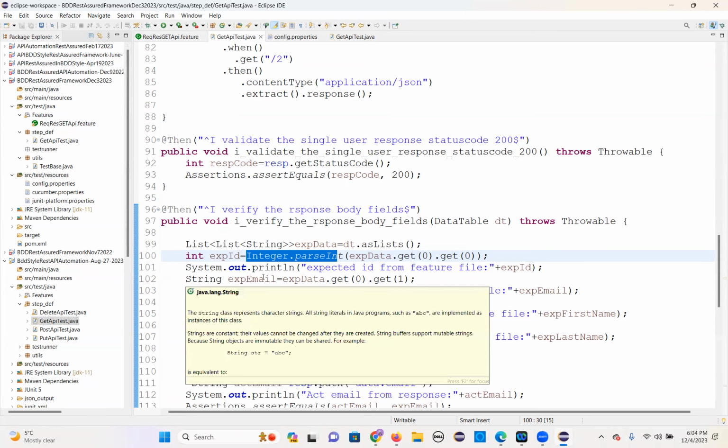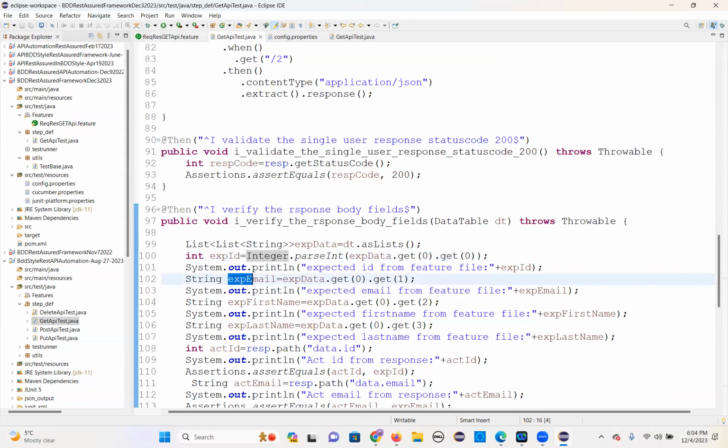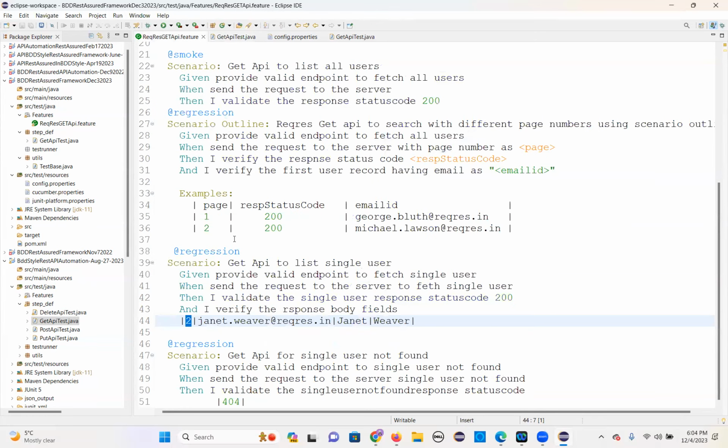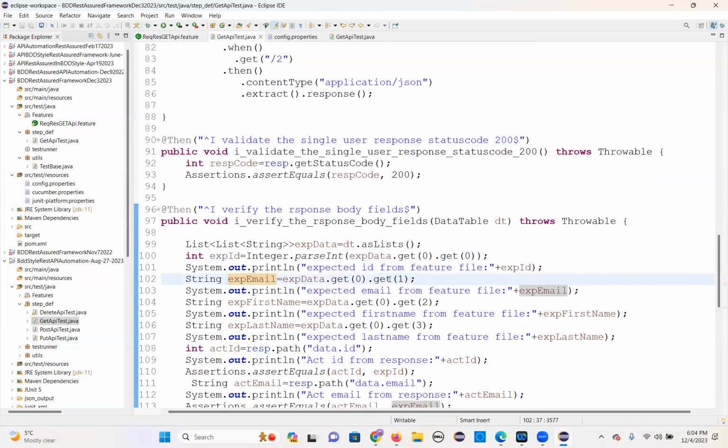String expected email: expected data dot get of 0 dot get of 1. Get of 1 means this one, email. Same row, second column. That's what get of 1 means, second column. String expected first name: get of 0 dot get of 2. String expected last name: expected data dot get of 0 dot get of 3.